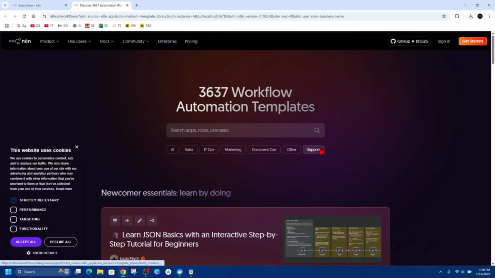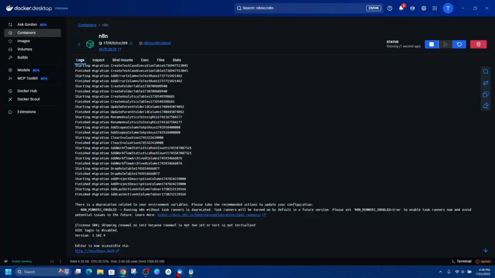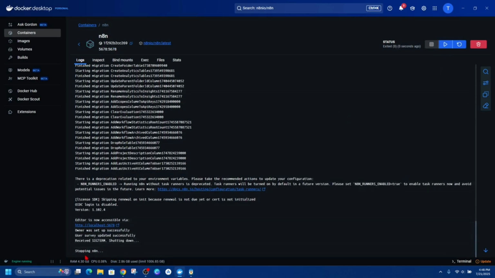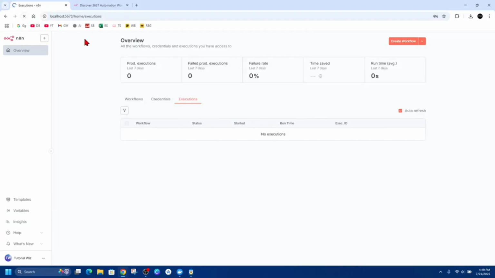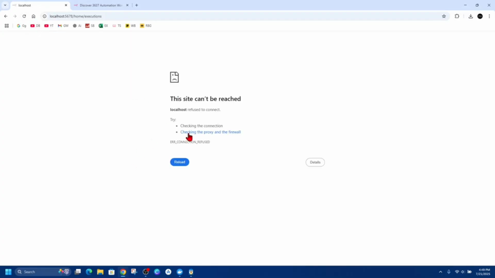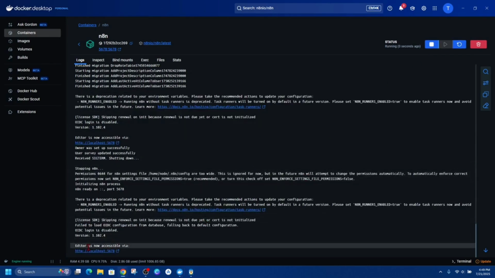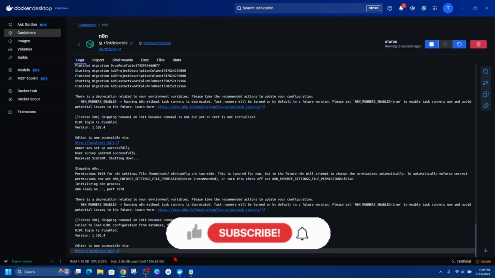Now if you want to go ahead and stop your Docker instance, go back to Docker, and then hit that stop button to stop your instance, and it'll show you here at the bottom, stopping N8N. Now if we go back to the browser and refresh this, there should be an error message, meaning we have successfully stopped it. And now if you want to start it back up, just go back to Docker, and then click on the start button to start it back up. And as you can see, editor is now accessible via that link again.